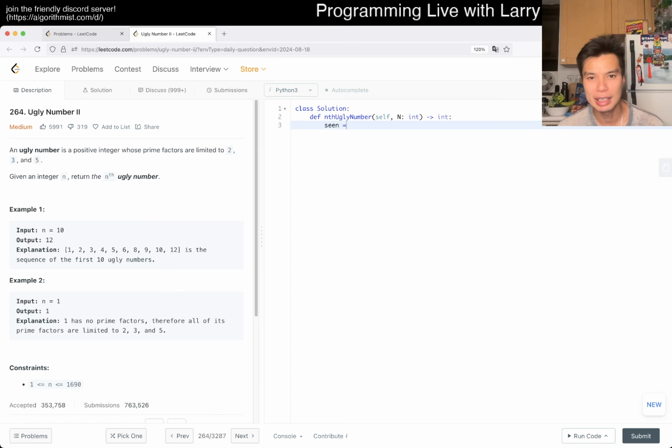Maybe we have a seen set just to kind of track duplicates, right? And then we have a heap. I was going to say an array, but you don't even need that, right? You don't need the numbers at a time. You just need the heap. So then now we push 1 to the heap.